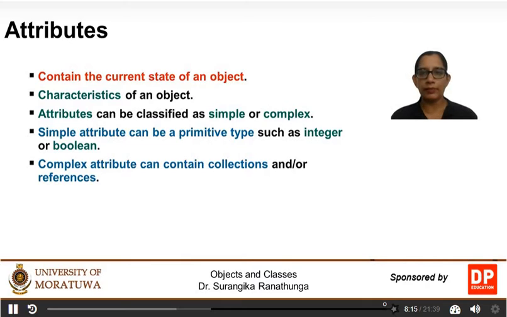For example, an array of integers is a complex attribute. Similarly, if an attribute references an object of another class, this attribute is also considered a complex attribute.